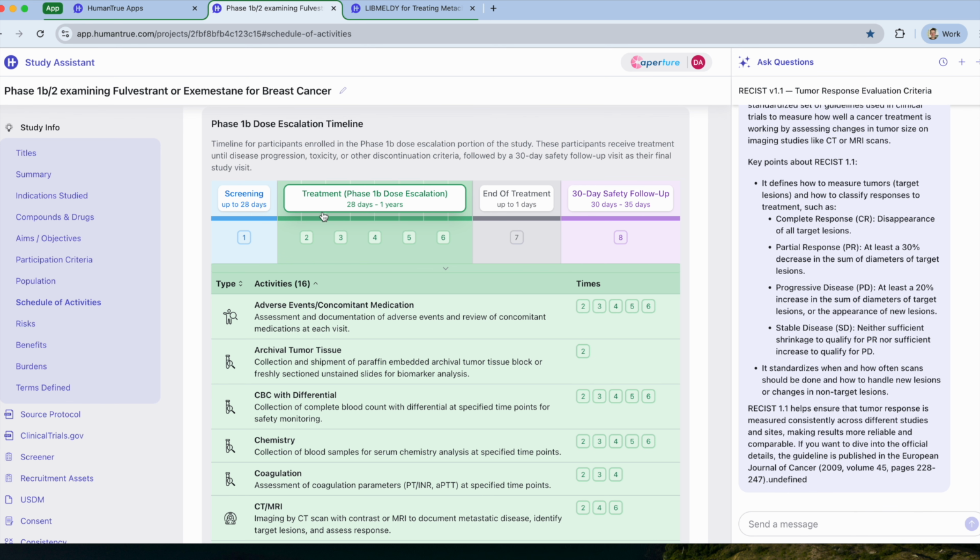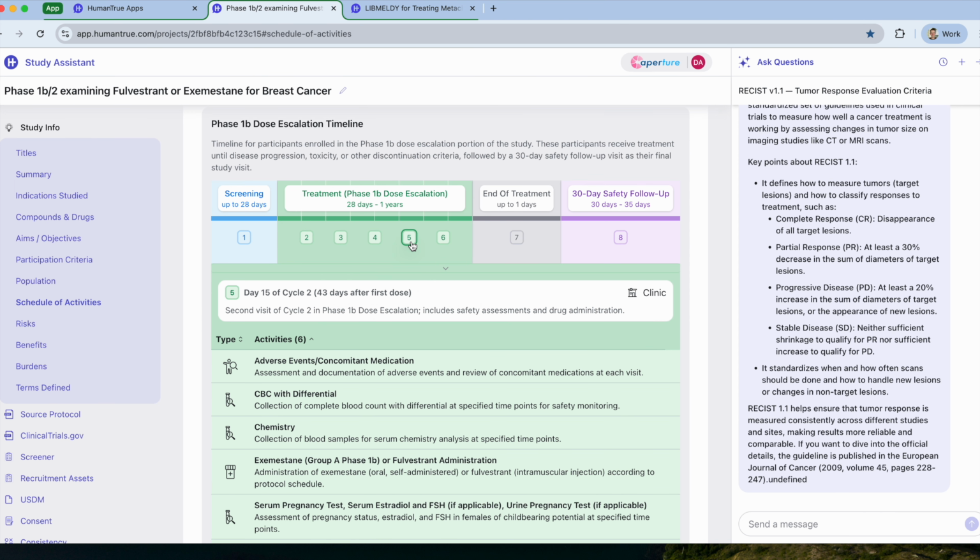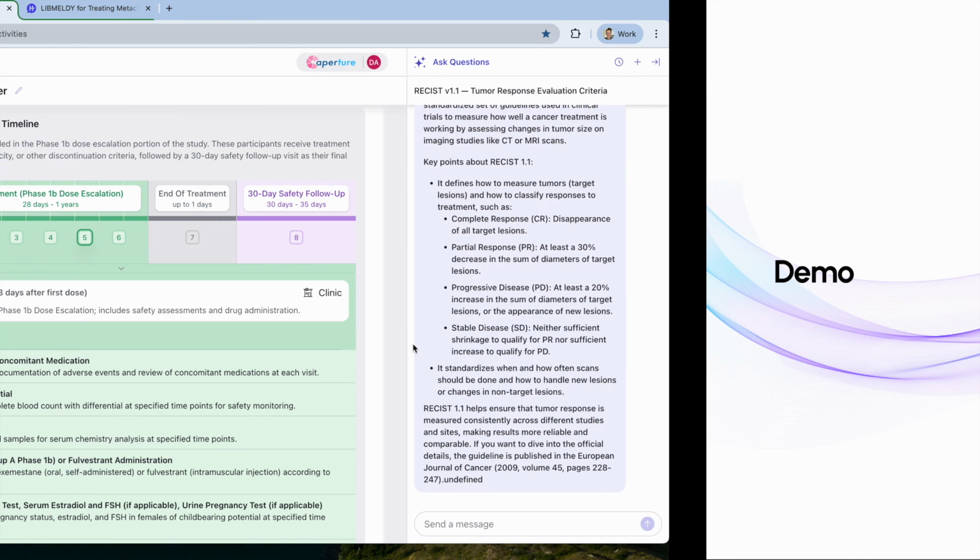In this case, look at the different phases of treatment, the visits, what happens at visit 4 versus visit 5. I think that's all we have time for at the moment.